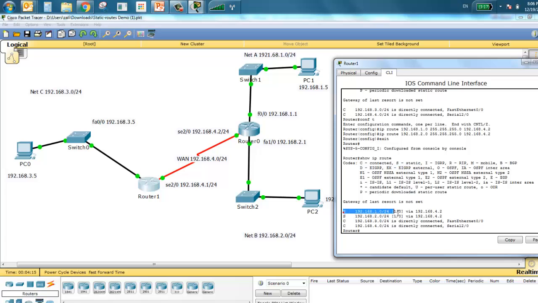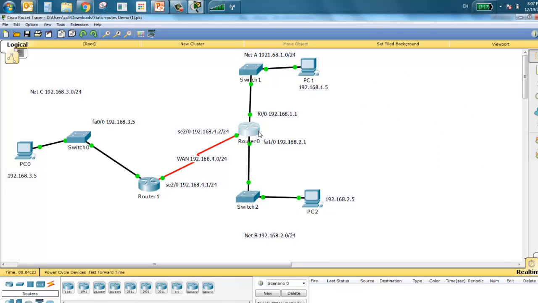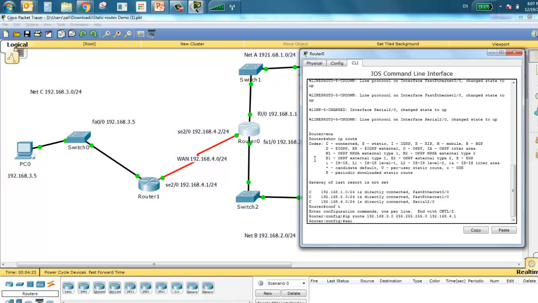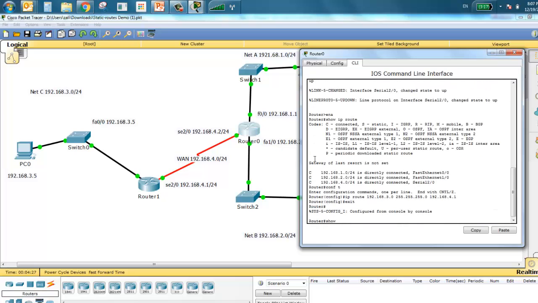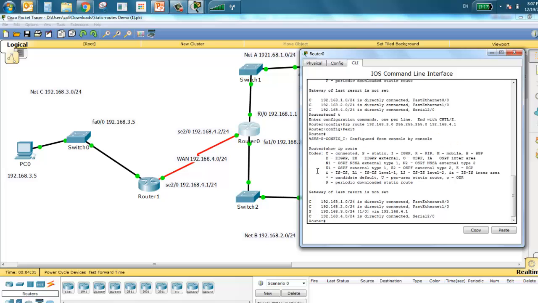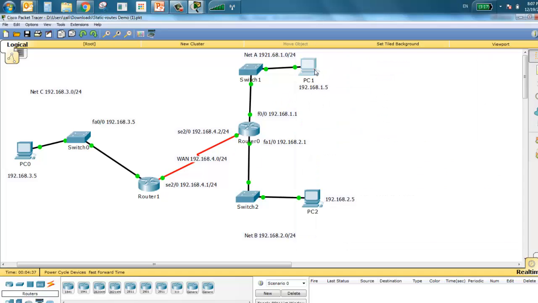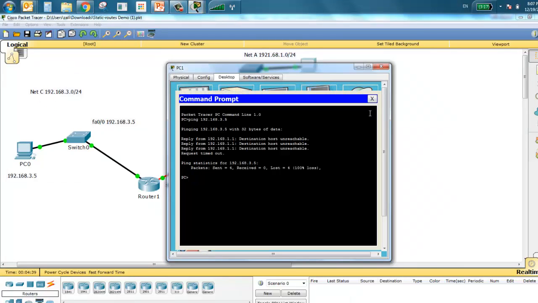There are many reasons to add static entries. One of them is when you are not using, or you still don't know, dynamic routing protocols. If I go to router 0, exit, show IP route. Okay, I have three C's, which is three directly connected networks, and one S. So a ping from PC1 to PC0 should be successful now.